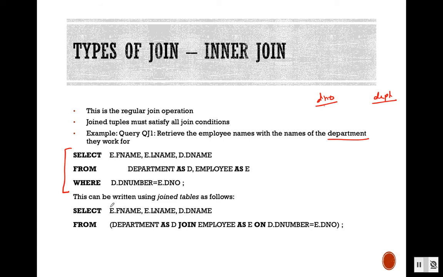Now the same query can be written using joined tables. What we can do is write the query like this. The joined tables we can use in a from clause. So we select the attributes from department as D join employee as E on D.Dnumber equals E.DNO.